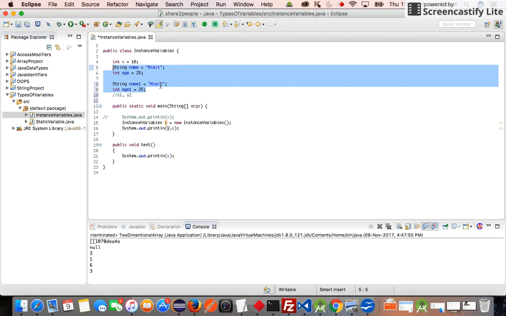All right, let's come to the fourth point. Instance variable will be stored in the heap memory as a part of the object. So heap memory is the allocation for instance variables, because they are part of the object, and the object and instance variables are associated with each other.